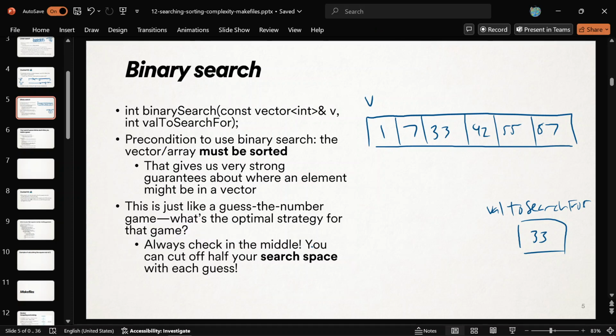So where is the middle of this? Let's say, just for sake of example, that 42 is the middle of the vector. Like from the beginning of time, I haven't looked at anything in this vector, but I know it's sorted. I'm looking for 33, so I'll look in the middle. Let's say that 42 is the middle, for example. And so I'll compare 42 to 33. I'll notice that the thing I'm looking for is smaller.